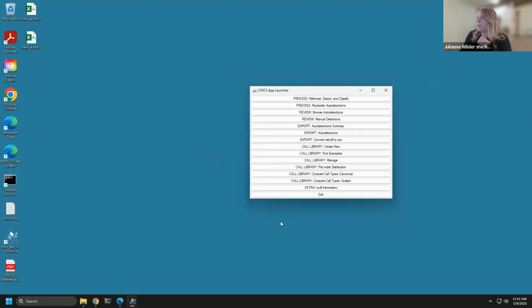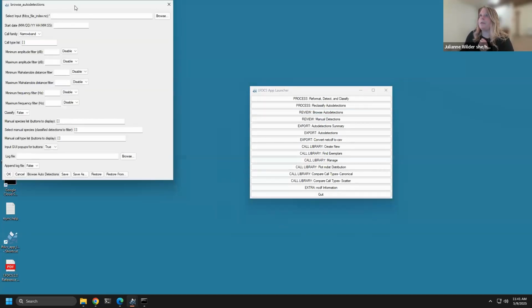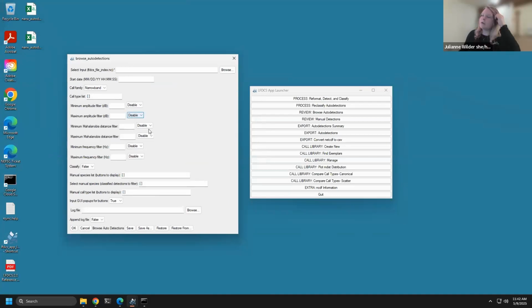The last program before we get to call libraries that I'm going to go over is the Browse Auto Detections program. This is once you've processed your data set, you have your data sheet and your summary ready, and you're ready to actually do analysis. This is the program you're going to use. So we can click on our program here. So I'm going to just restore some settings.